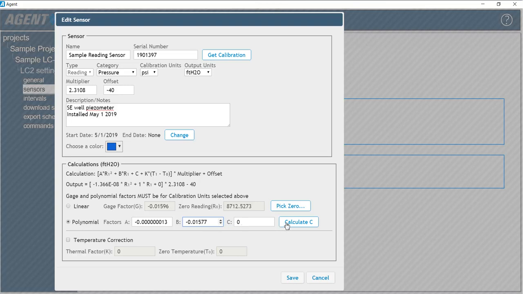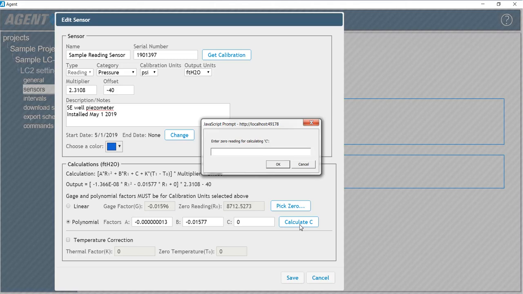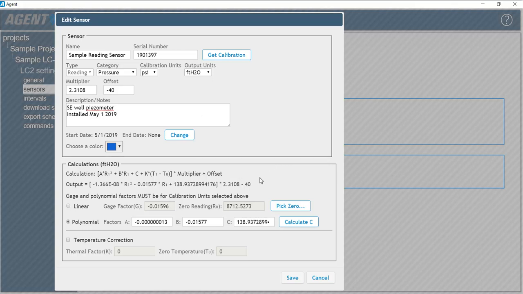Next, click on Calculate C. Enter the initial on-site zero reading taken with the vibrating wire sensor, then click OK. Agent will calculate and display the value of factor C based on the information entered.